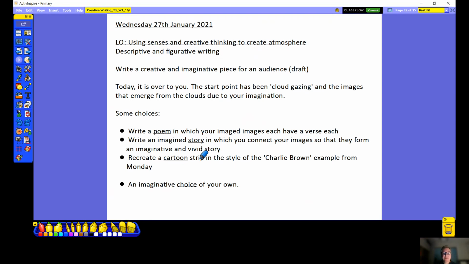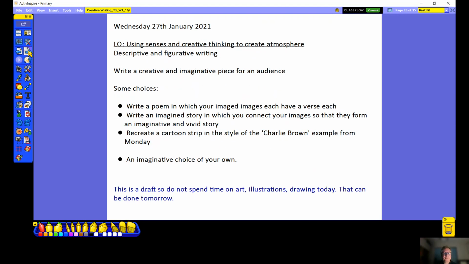But you want to make this story really vivid, so your word choices and the way you put words and phrases and sentences together, the way you use punctuation to support your audience to see your vision, is going to be really important. You could recreate a cartoon strip similar to the style of the Charlie Brown example from Monday, or any other choice that I haven't thought of there.